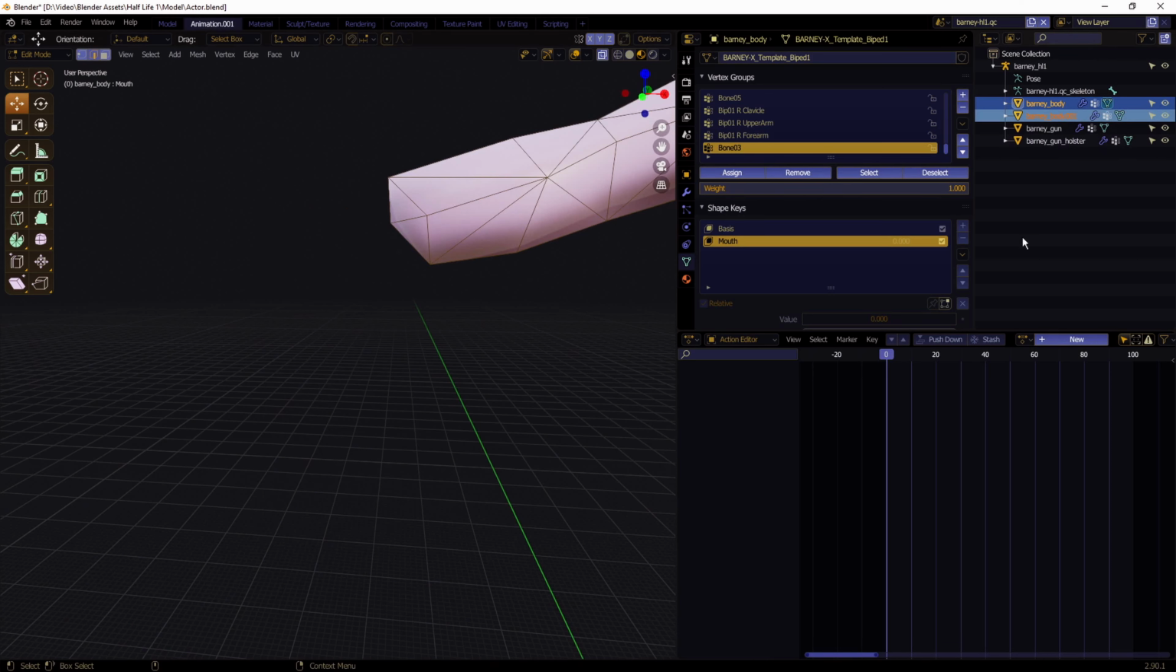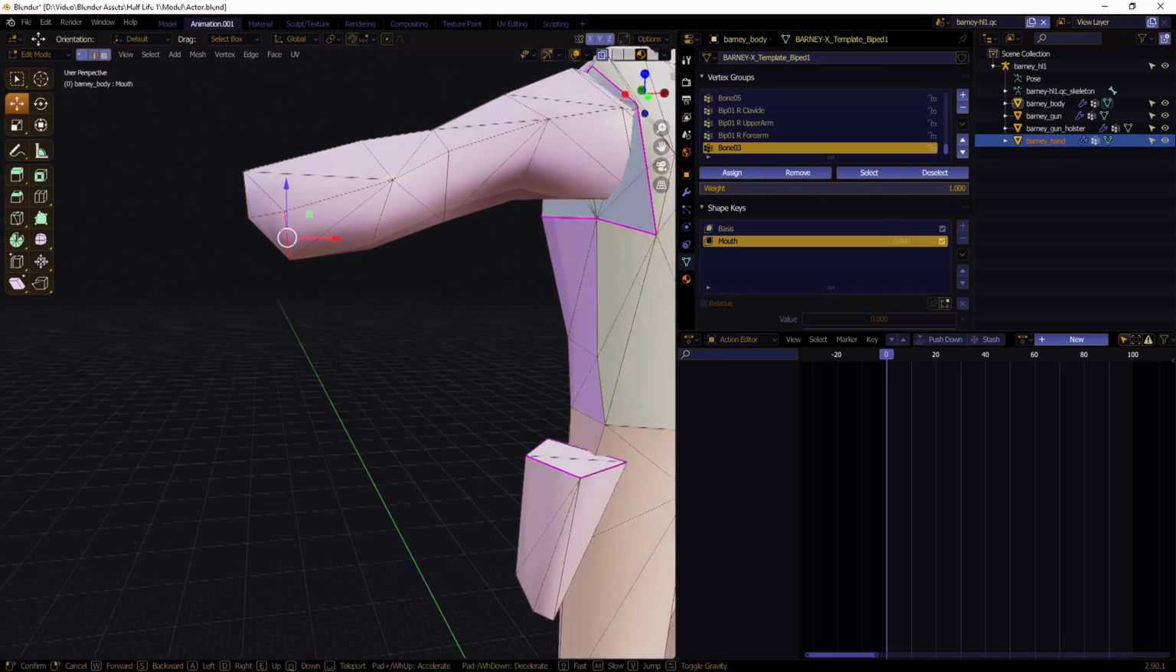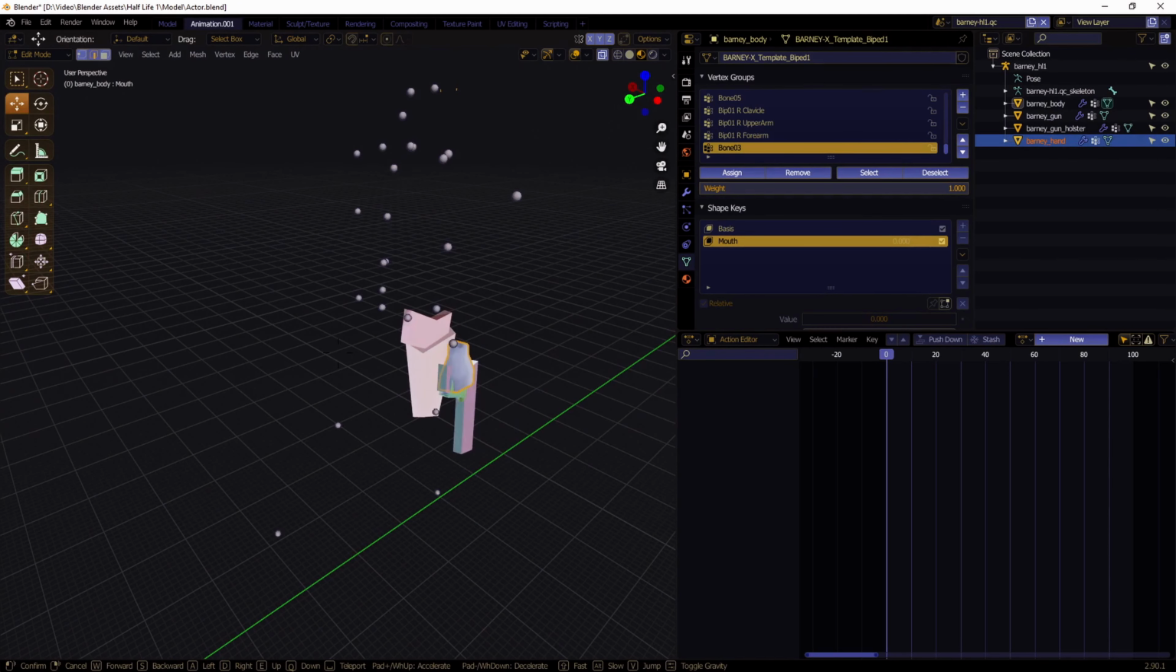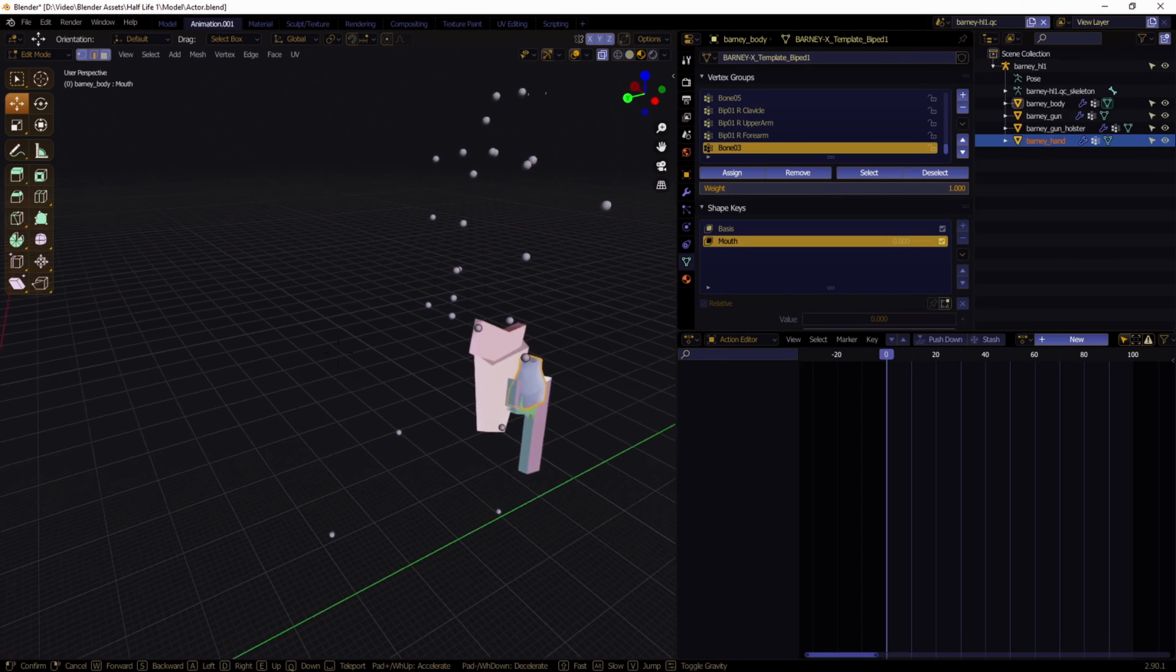But the hand will still be controlled by the skeleton, which means the various animations will still work. And we're going to call this Barney Hand. So now I have Barney Hand and Barney Gun. And inside of the Valve Source Filmmaker, and whatever other Source 2 stuff, we will be able to switch between these.